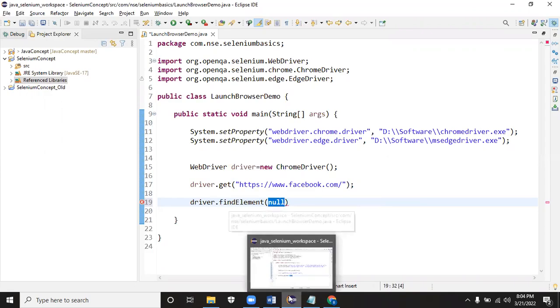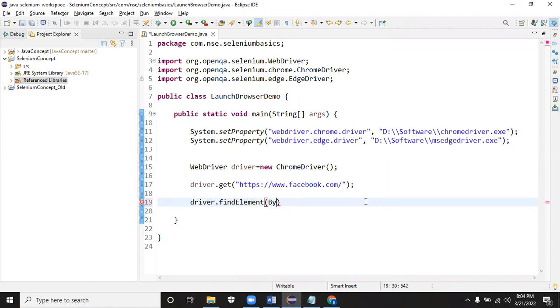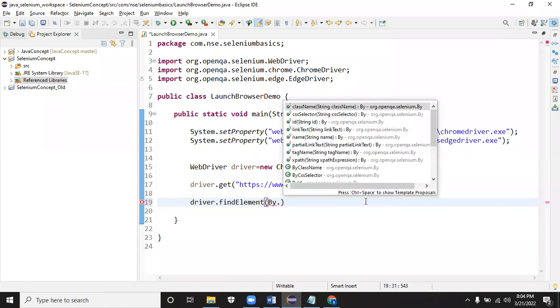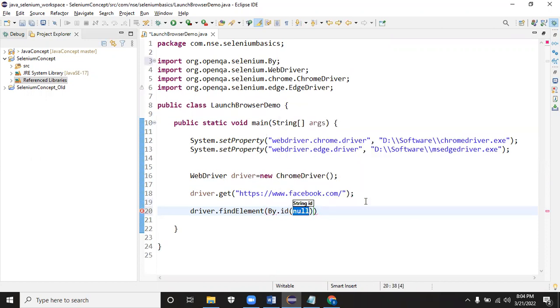I have to call the method. It's a static method that comes inside the class By. You can see here, by dot. If I give by dot, I will be able to see all the static methods. Whatever methods I told you are going to be available. First preference I will give to ID. Let's go for ID, by dot ID, within the double quotes.